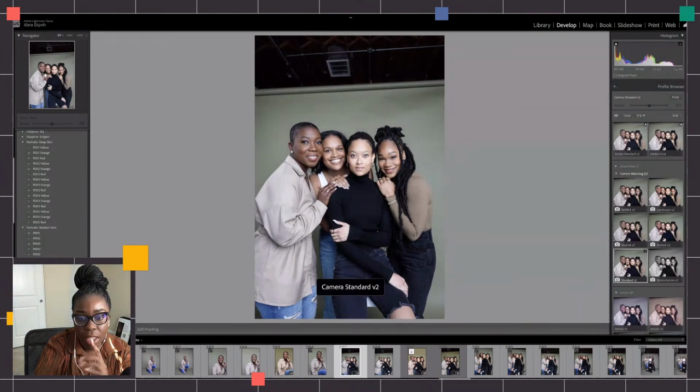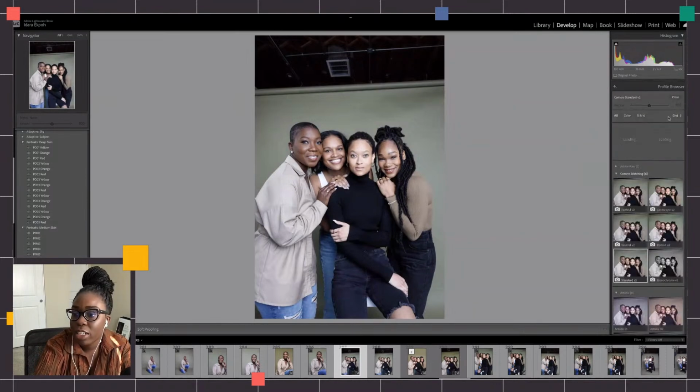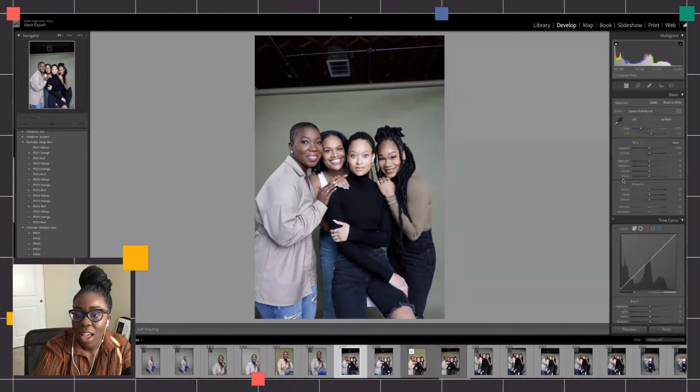Okay. I think I'm going to use standard. Yeah, let's use, no, I changed my mind. I'm going to use faithful. Yeah. So I'm going to go ahead and reduce the exposure a little bit, decrease my shadows or increase it, play around that slider to see what I want to do here.